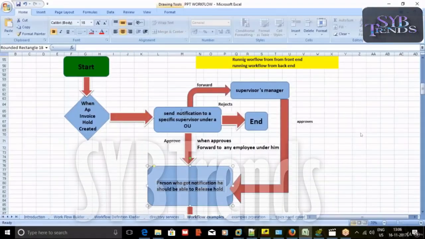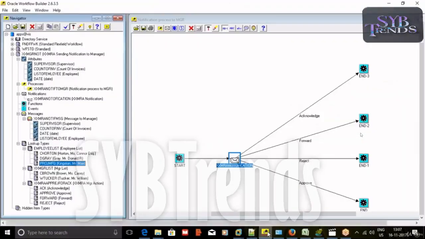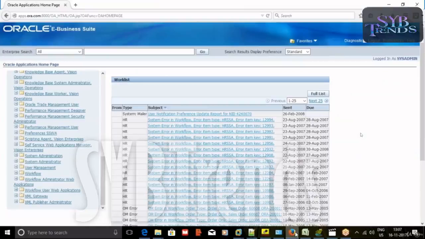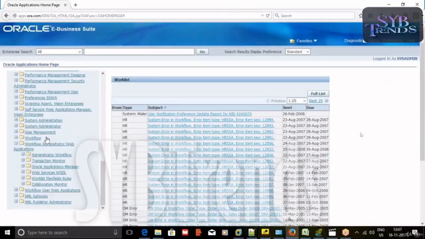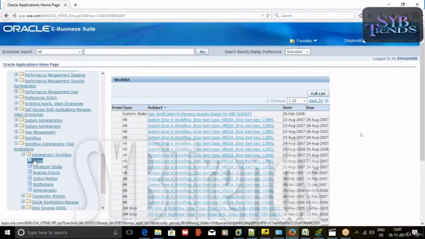Now, if the supervisor wants to forward to the manager of the supervisor, I want to provide the LOV. The case is the same as what we have done. Let me implement that also in this particular workflow. When we run the workflow, you'll understand. Let me open the front end.